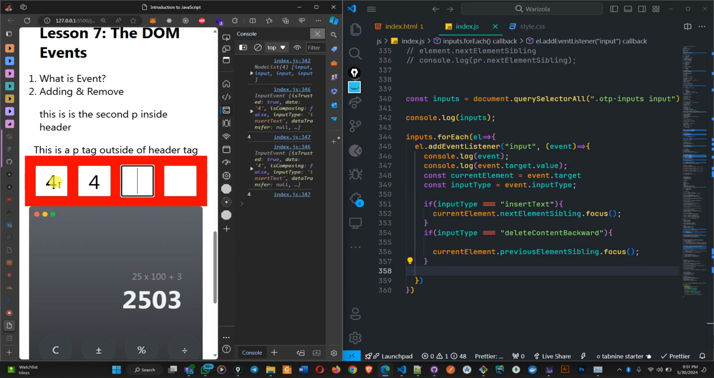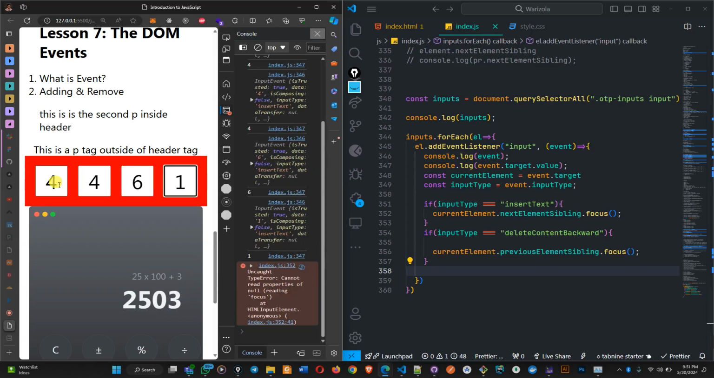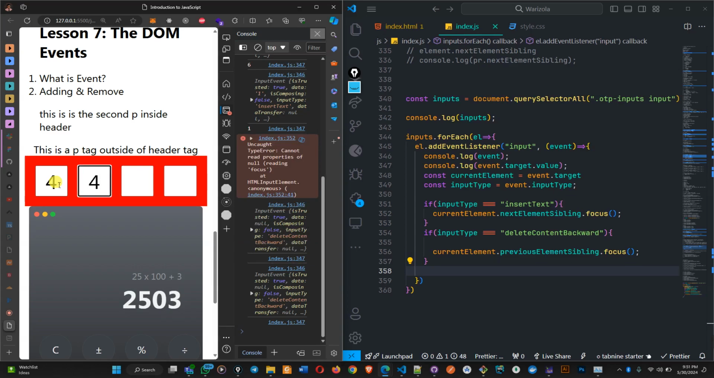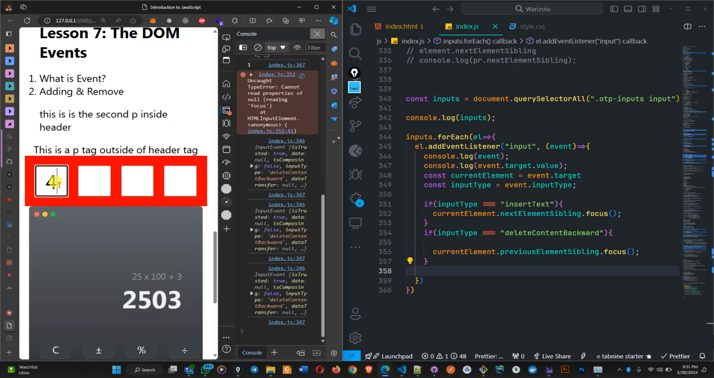But now if I type and go back to type 6 here and type 1, since I already have content inside this box, if I press backspace, can you see now it goes back to the previous one, which is that 6. If I clear this 6 too, you see that it goes back to that 4, and if I clear this 4, it will go back to the first one.